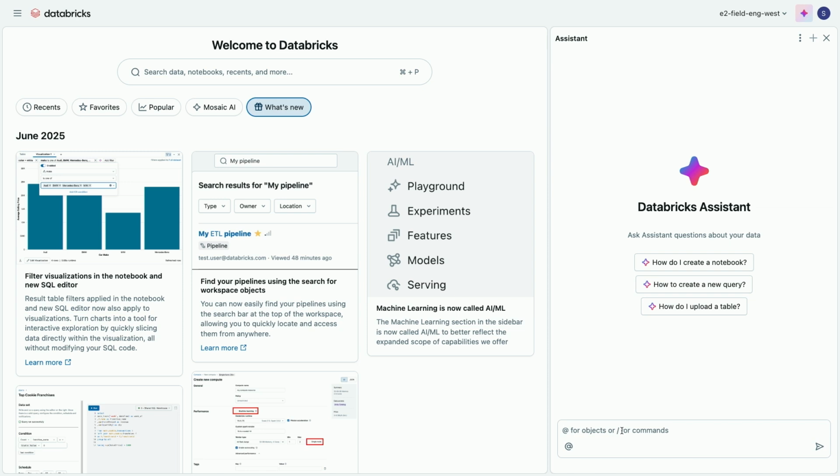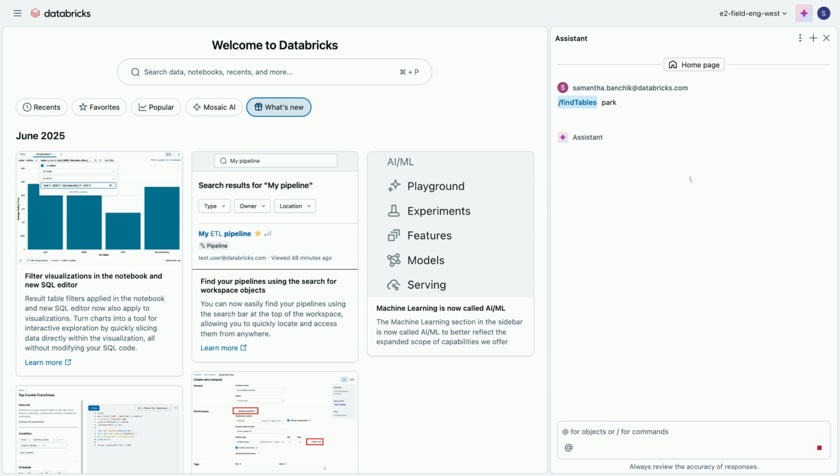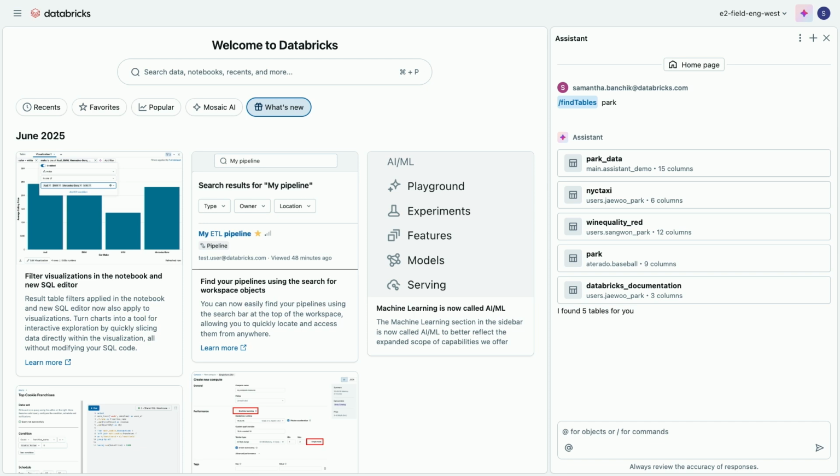So I can do this by simply typing in /find tables. And for the purposes of this demo, we'll be looking at some squirrel and park data specifically for New York City. So let's say at first I want to find this park table. I'm going to simply type in park. And within a matter of seconds, the Assistant should give me a series of different tables it thinks I would want to look at for the purposes of my development process. And we can see here that the first table it identified is actually the exact right table we'd want to be using for the rest of my workflows.